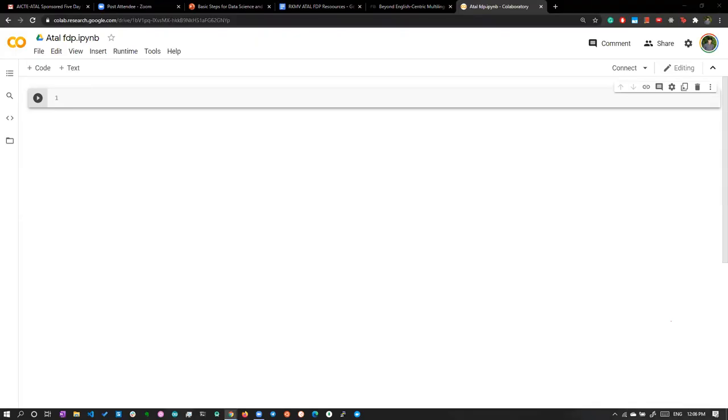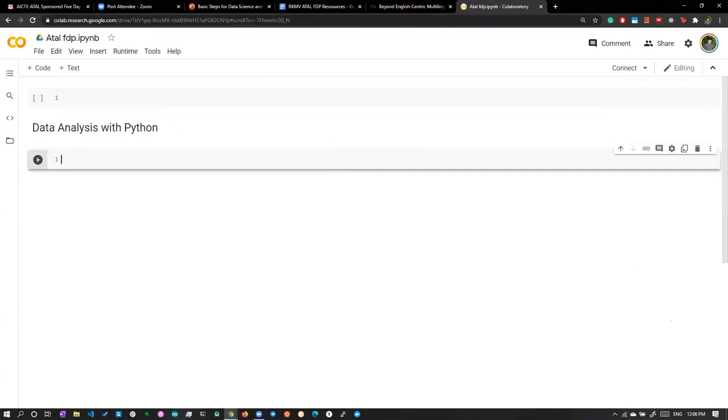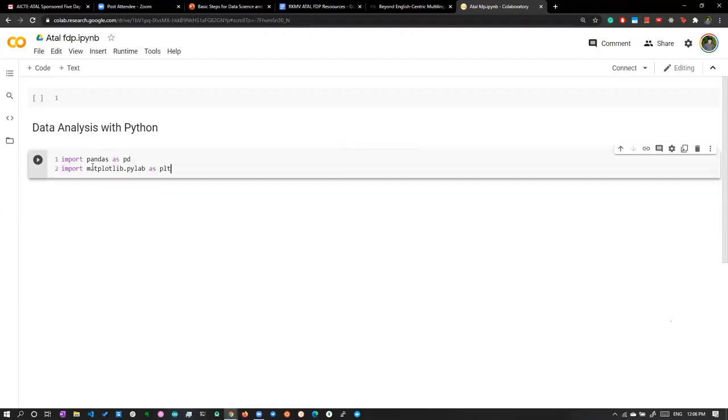Okay, and yeah. So first, let's start with the data analysis. Data analysis with Python. I'll add a text block here. The first thing we will do is try to import the data. Before importing data, we need the necessary libraries. I'll just copy paste things to speed up the process. Before that, you have to connect it. Only then will it get connected to the backend server.